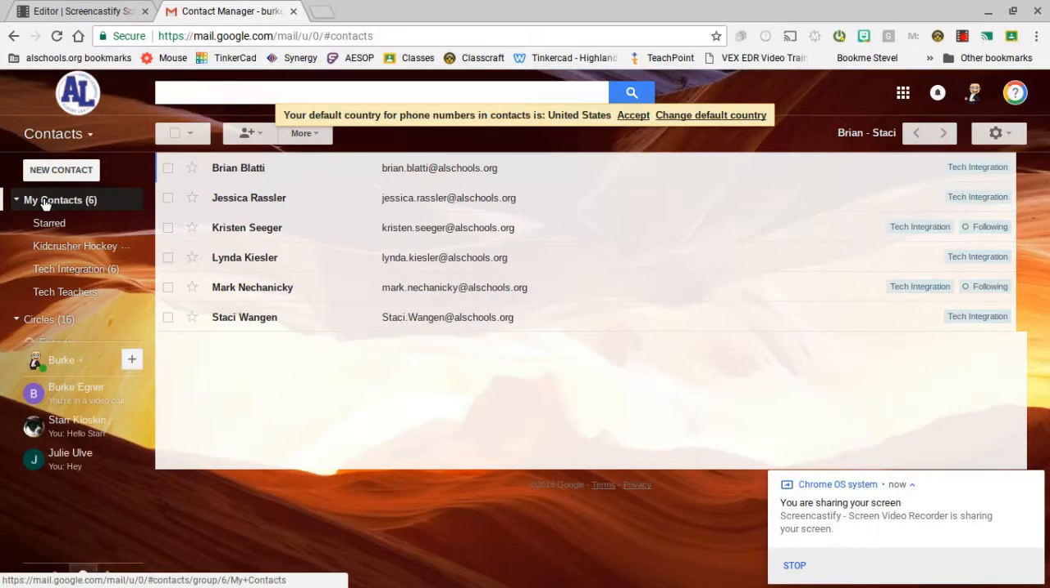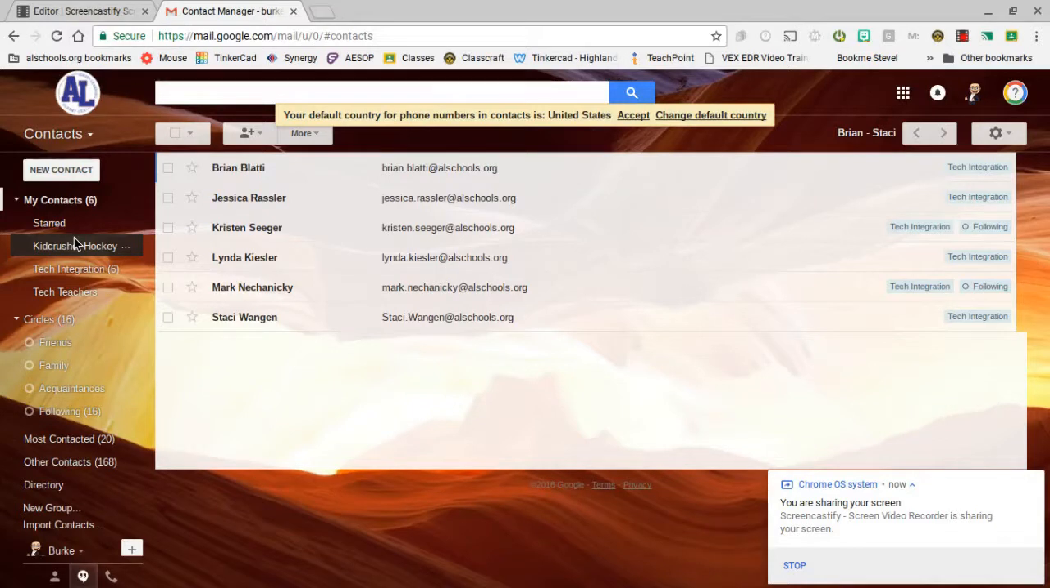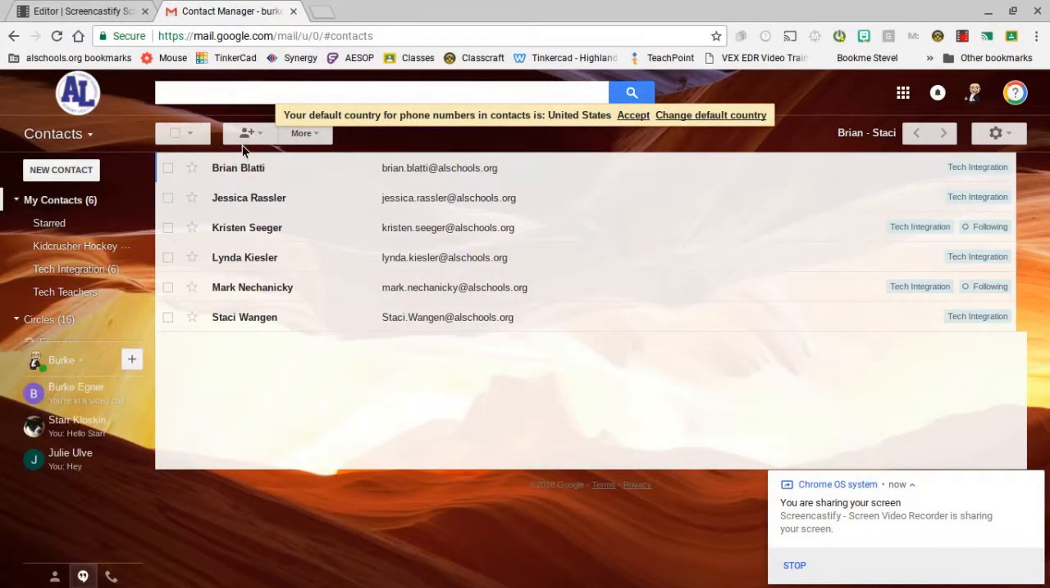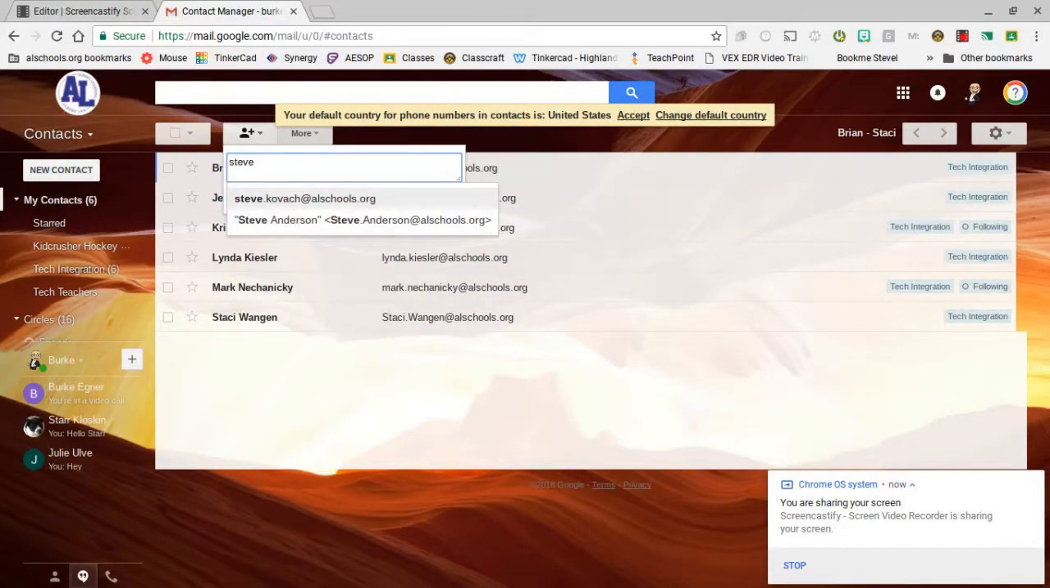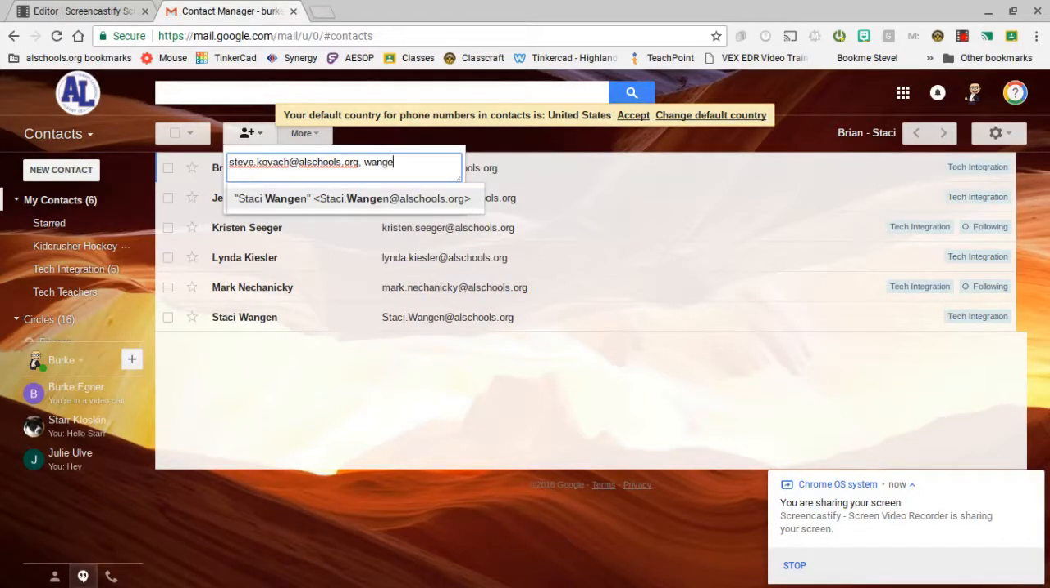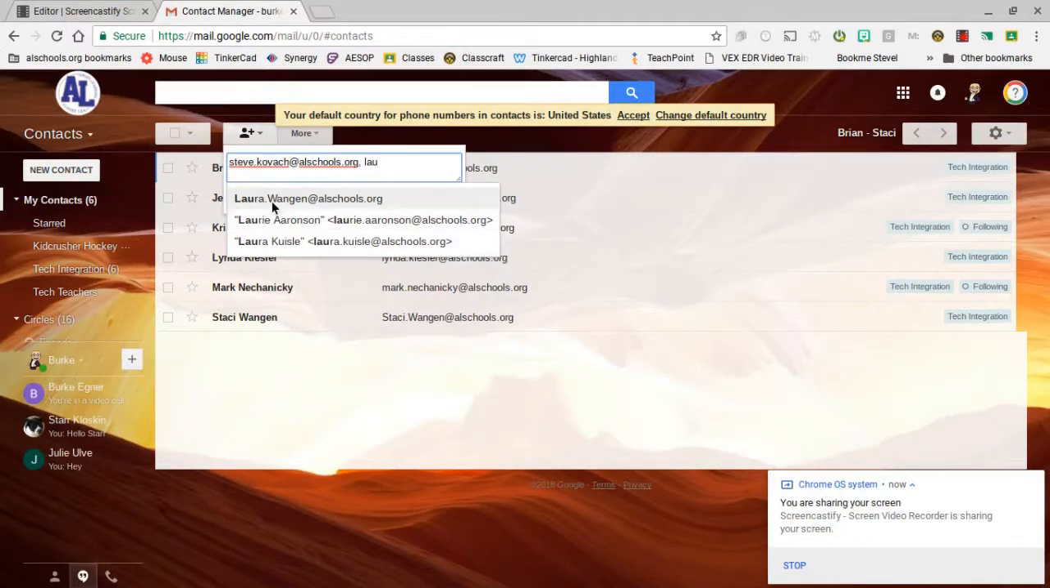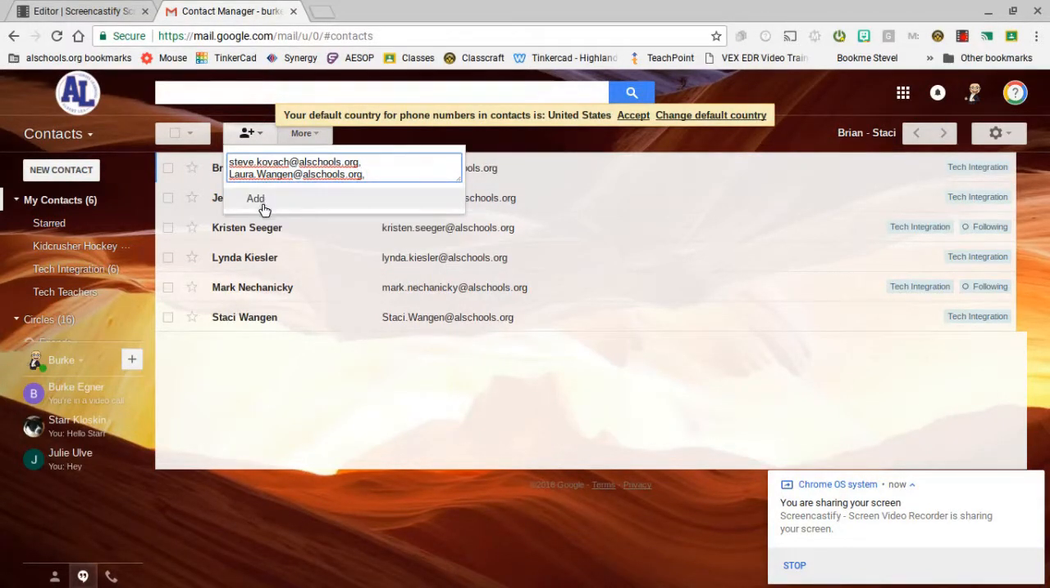What you can see is I've created, and it looks a lot like the labels, a group called Tech Integration. So when I email Tech Integration, it would go to all of the Tech Integration teachers in the district. The first thing that I would do is add a contact to my contacts. They're already in our district email, but I'm going to add Mr. Kovach, and I'm going to add Laura Longen. So I'm going to add both of these individuals.